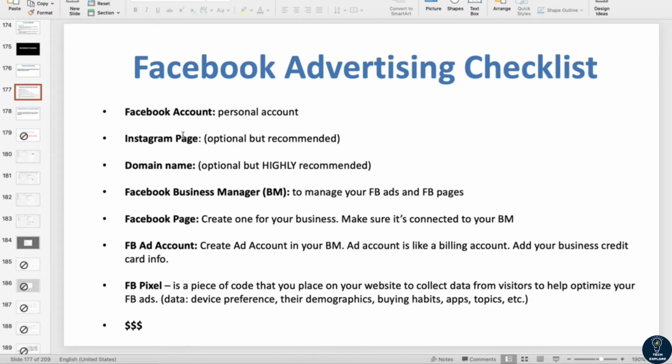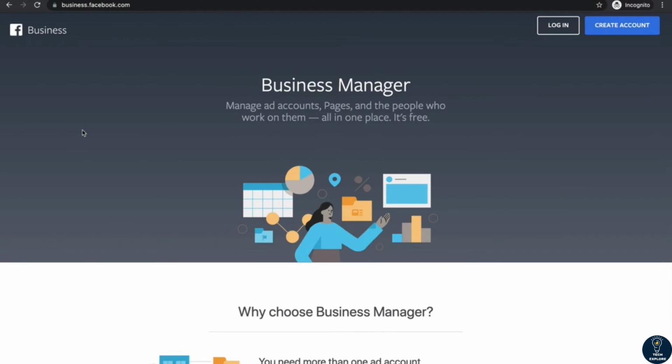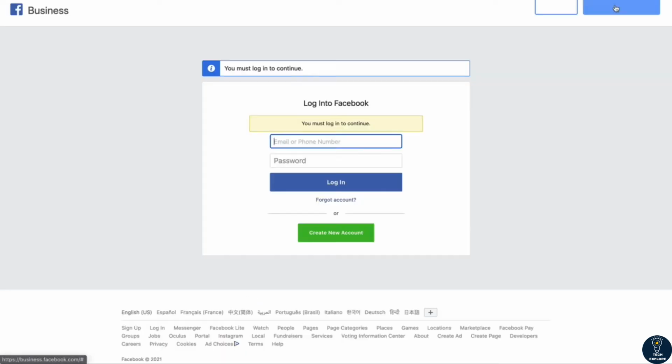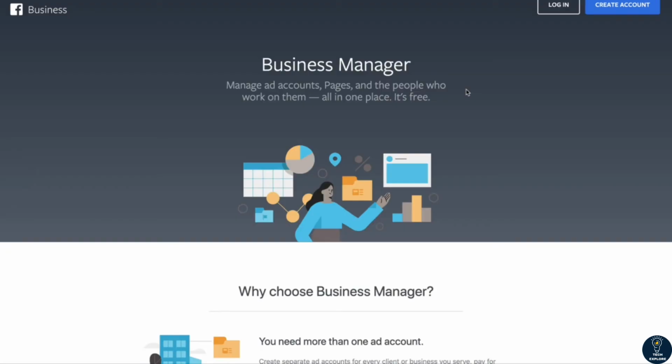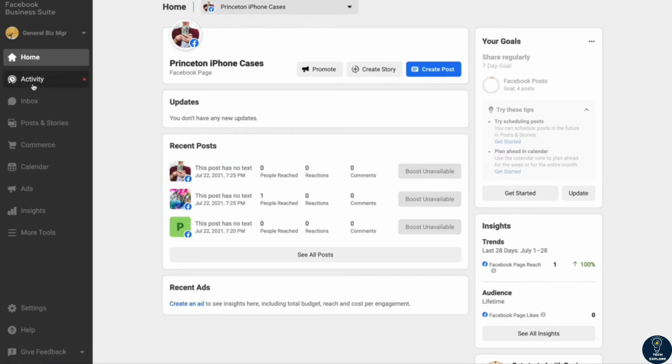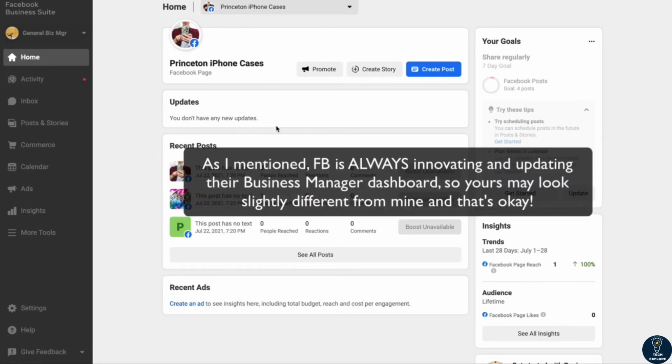So if you do not have a Business Manager account, which you probably won't if you've never done Facebook advertising, what you're going to do is go to business.facebook.com. Again, that's business.facebook.com. And it should look something like this. Then you're going to go to the top right, click Create Account, and it's going to ask you to log into your personal Facebook account. And that's why you need a personal Facebook account before you can set up your Facebook Business Manager, right? And once you've done that and you enter it, it should look something like this, right?